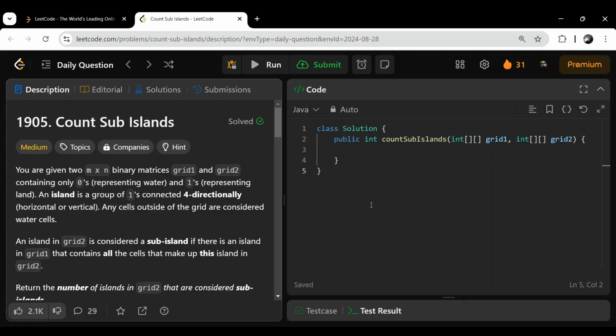Hello everyone, so let's start solving today's LeetCode daily challenge question. The question is Count Sub Islands.